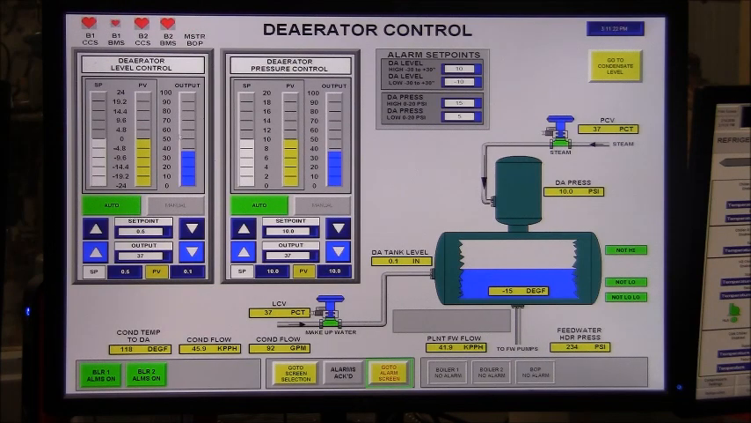Again, as with the other controllers, we can operate in manual. If they're bringing the plant back online, they may want to inch the pressure, creep the DA tank tray pressure up manually, or feed water into the storage tank at a slower rate than just leaving it in automatic.